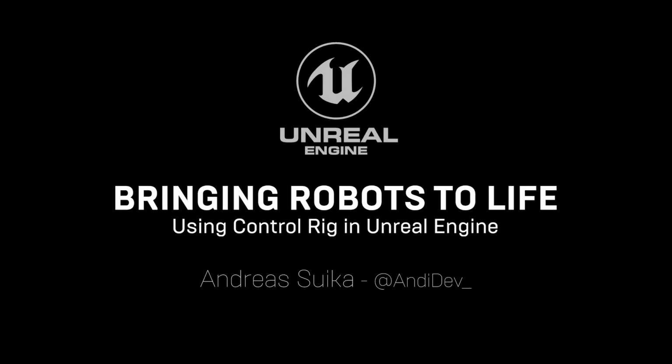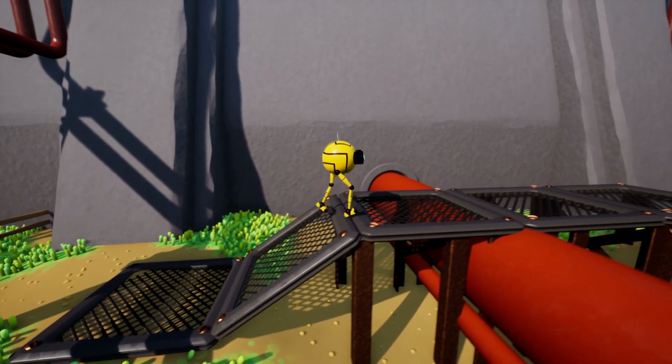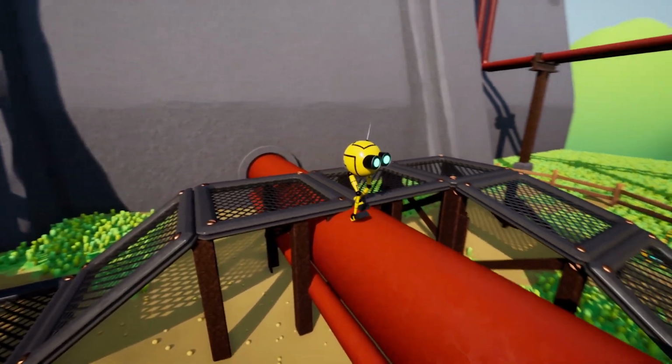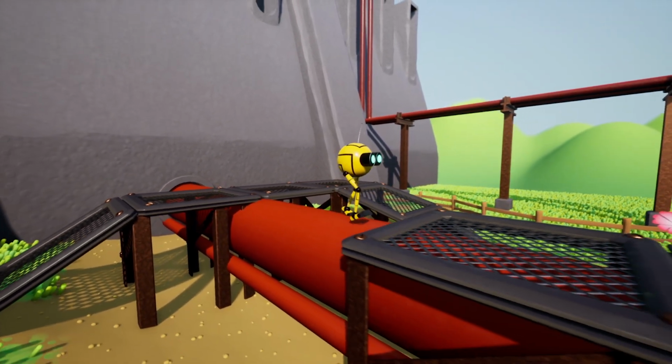Welcome! My name is Andreas Suika, and in this video I will show you different usages for Control Rig, which made a big leap in Engine. Control Rig is a node-based rigging system designed to provide riggers and animators with tools to create flexible, dynamic and procedural characters with an artist-friendly interface.